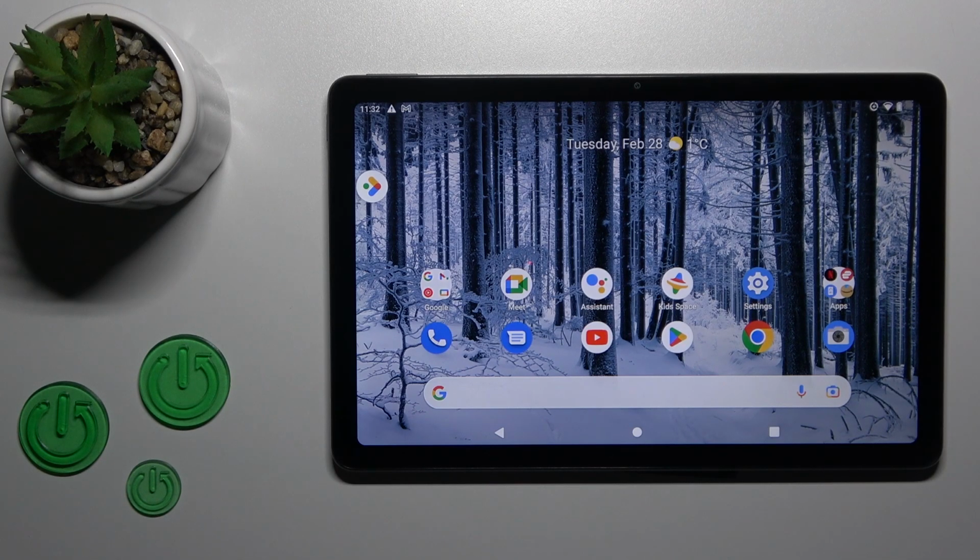Welcome to Operate with me. Nokia T21, and I'll show you how to add and remove home screen widgets on this device.